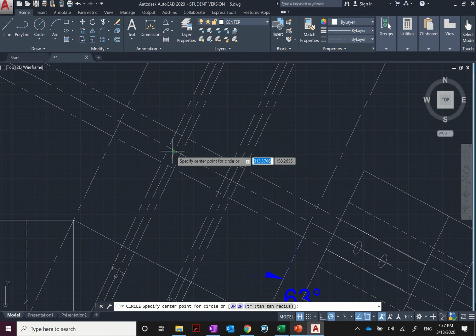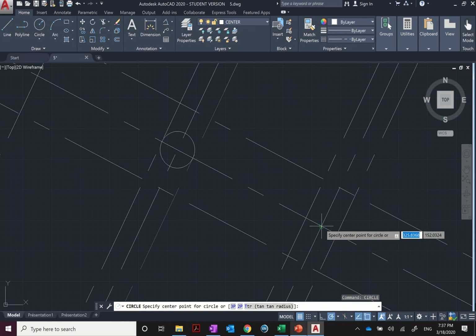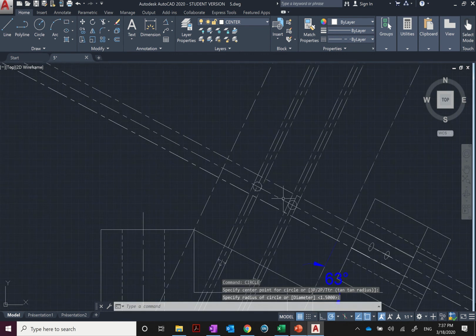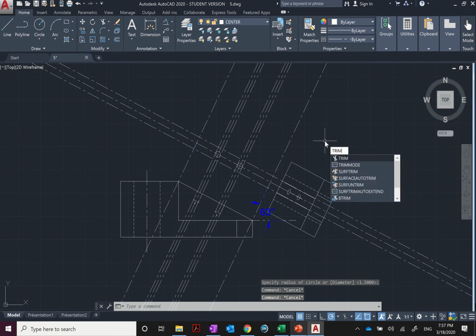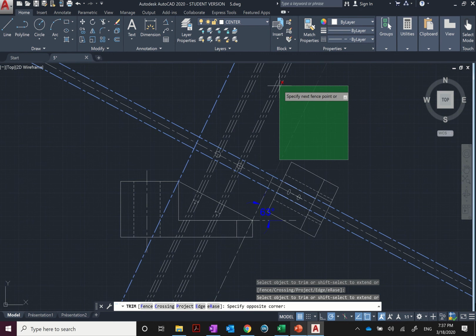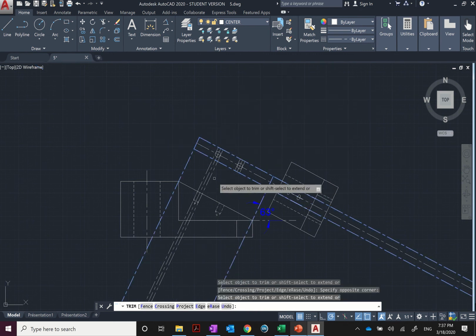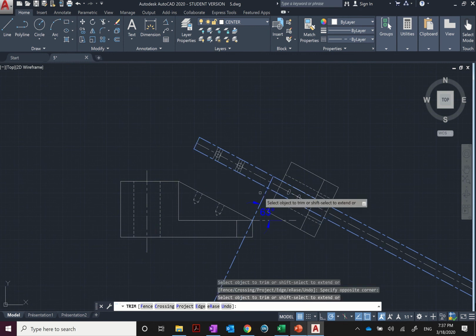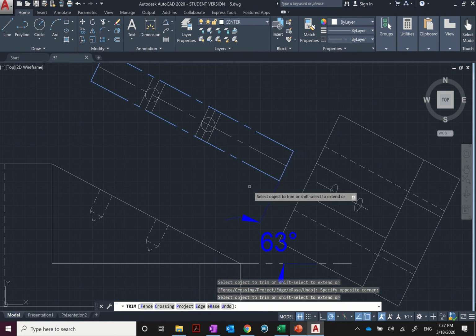So I can draw the circles. I'm going to go here and make this, and then go here and make this. Now it's time to trim and delete. So I'm going to trim. I'm going to select the contour for these, hit enter. Now I'm going to delete this, delete this, delete this, delete this, delete this, and then I need to delete this guy, and then this guy.